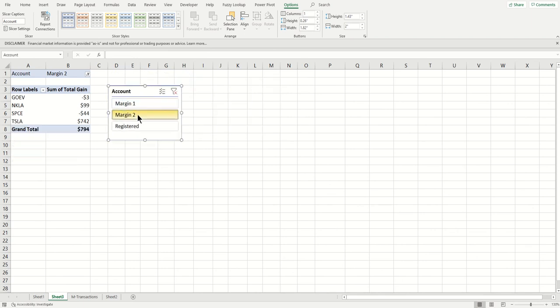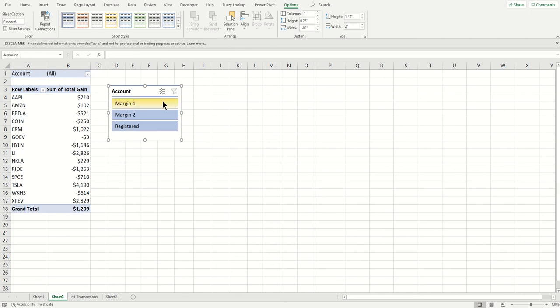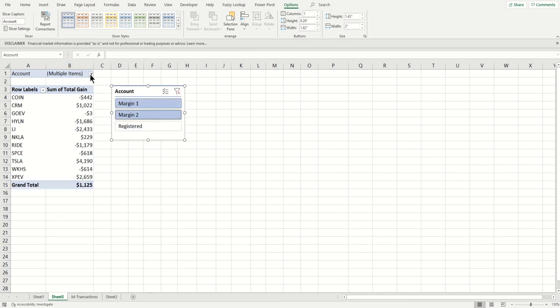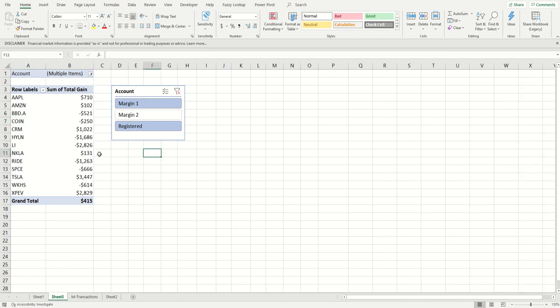So in this, you can select different accounts and see the pivot table updates, and you can clear all the filters with this, or you can select multiple filters with this. At the same time, I'm going to show you how you can also select multiple items here. So make sure the select multiple items checkbox is checked. With that, you can select multiple items from this. So that's about filter.